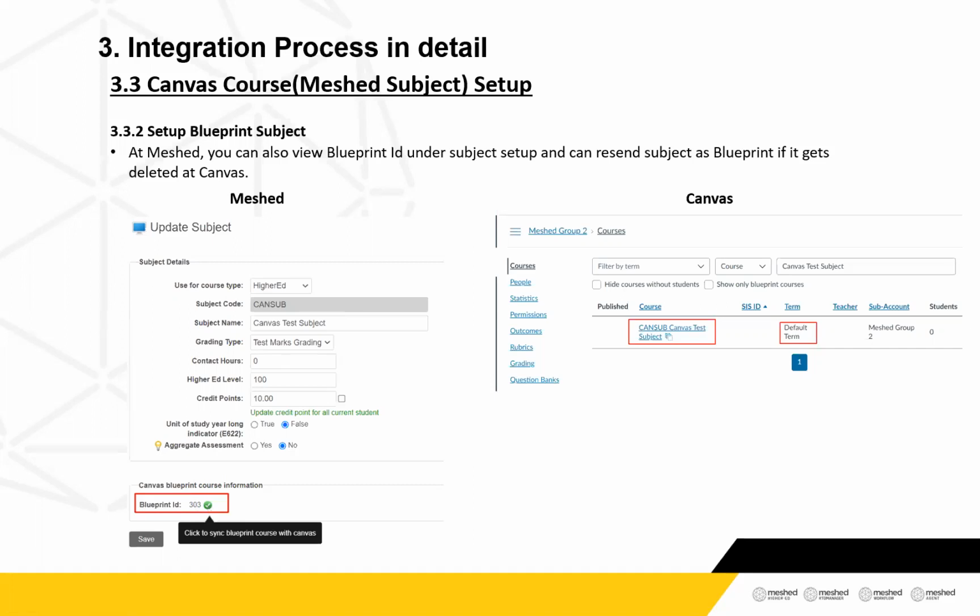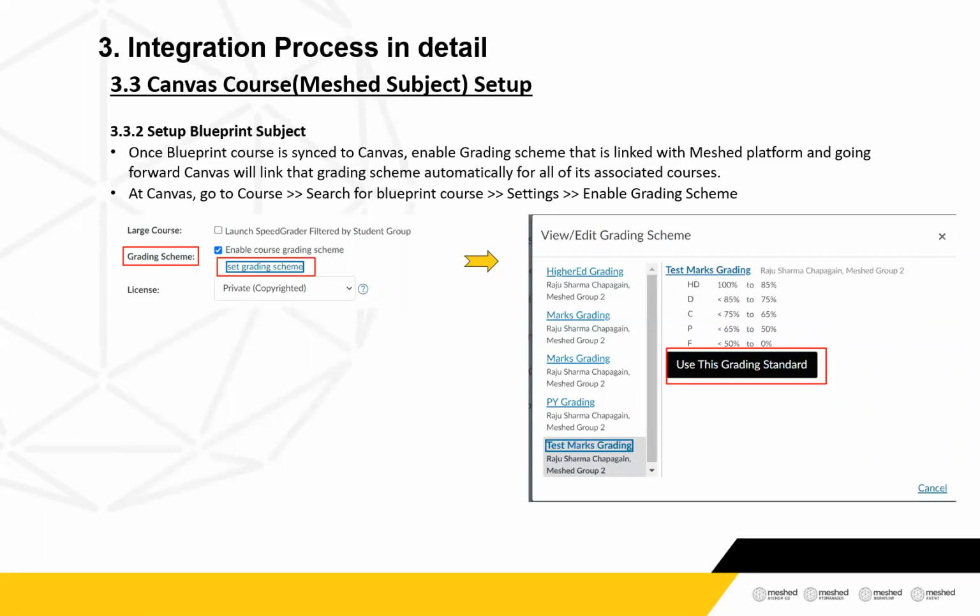So that was all about blueprint course. Now, second is actual semester course. Before we go to semester course, the one setup that you will need to do under blueprint course is enabling grading setup. That grading setup you can enable under subject settings on Canvas end. And here you need to make sure that you're using the same grading scheme that has been synced from Mesh platform.